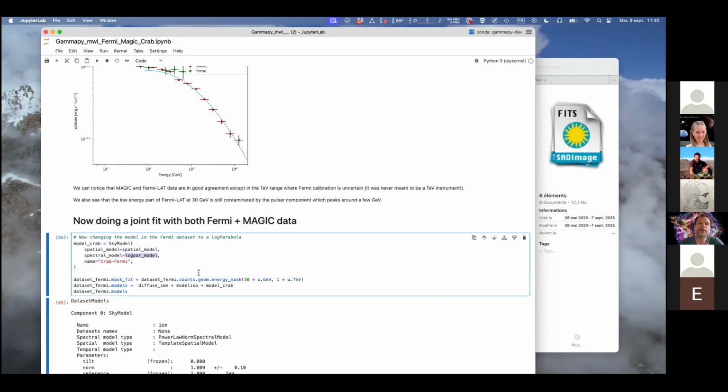And so one thing that might not be very obvious, and that when doing it I had to be sure about, is: how do you tell that the Crab model is the same for the Fermi dataset and the MAGIC dataset? Because in Fermi, you have the galactic diffuse model, which you don't have in MAGIC. And the background in MAGIC is not the same as the background in Fermi. And so you need two different models, but one thing in common is the Crab.